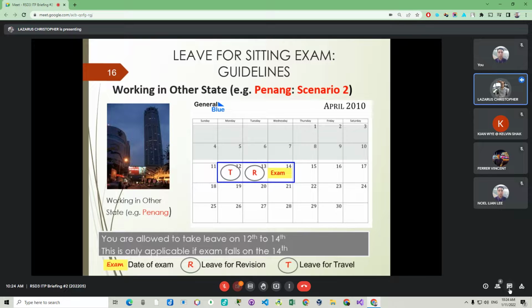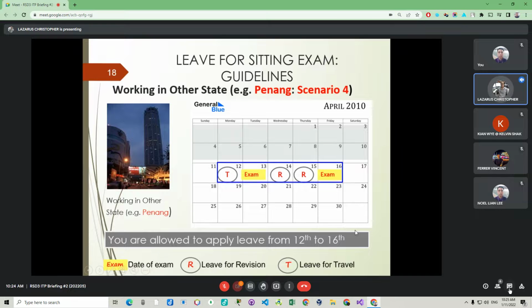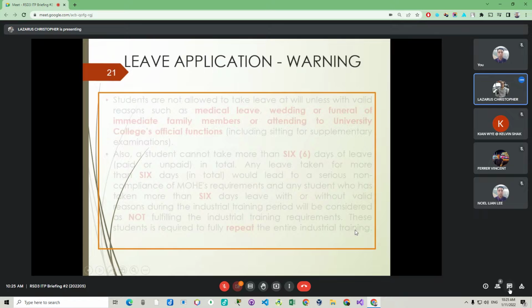But this doesn't apply to us, I guess, right? Again, this is because it's KL to Penang, so you need some traveling time, but you cannot travel back and forth anyway. It's not conducive for the exam. So again, this is not our scenario, because it involves traveling, right?